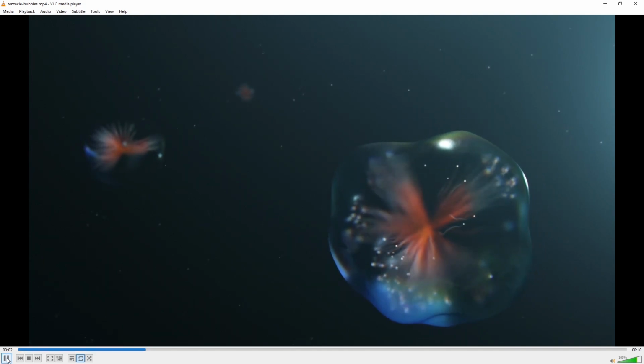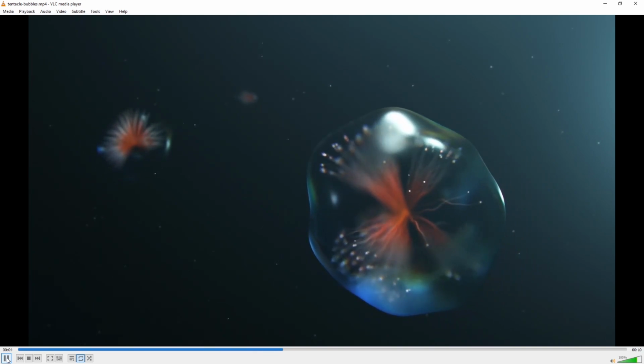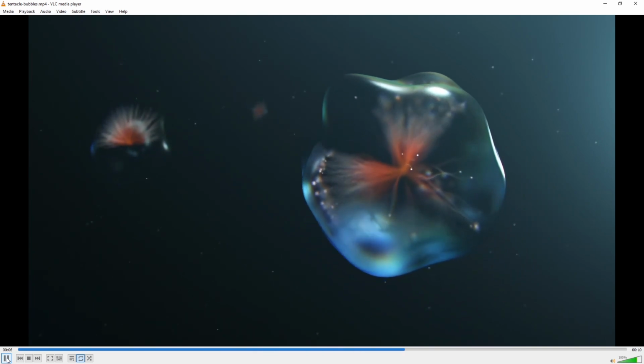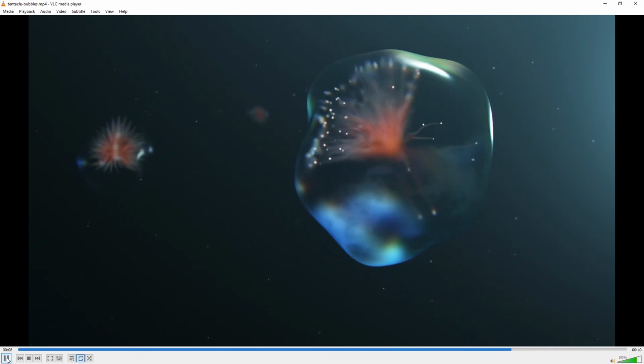In today's X Particles tutorial, we're going to build these kind of tentacle bubbles. And we're going to use Redshift as the renderer.